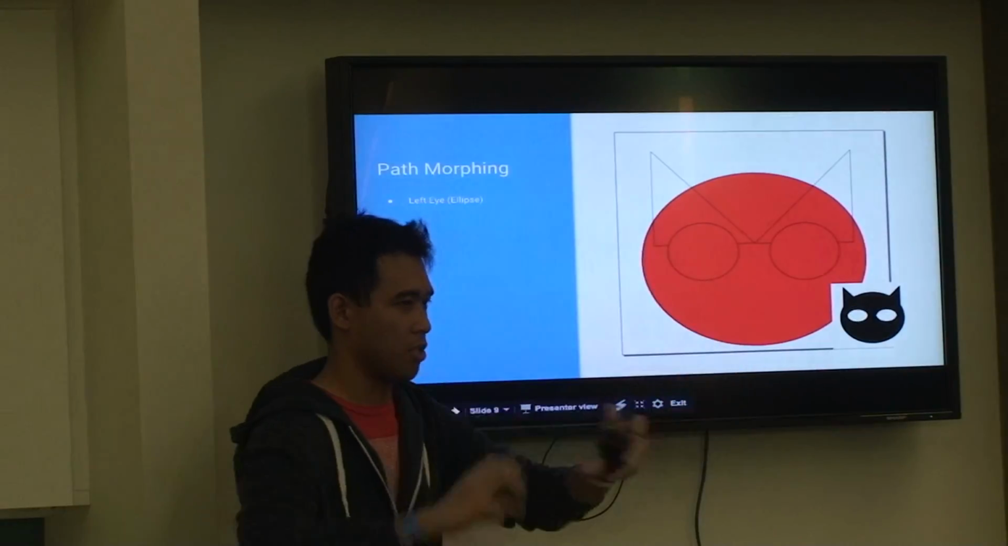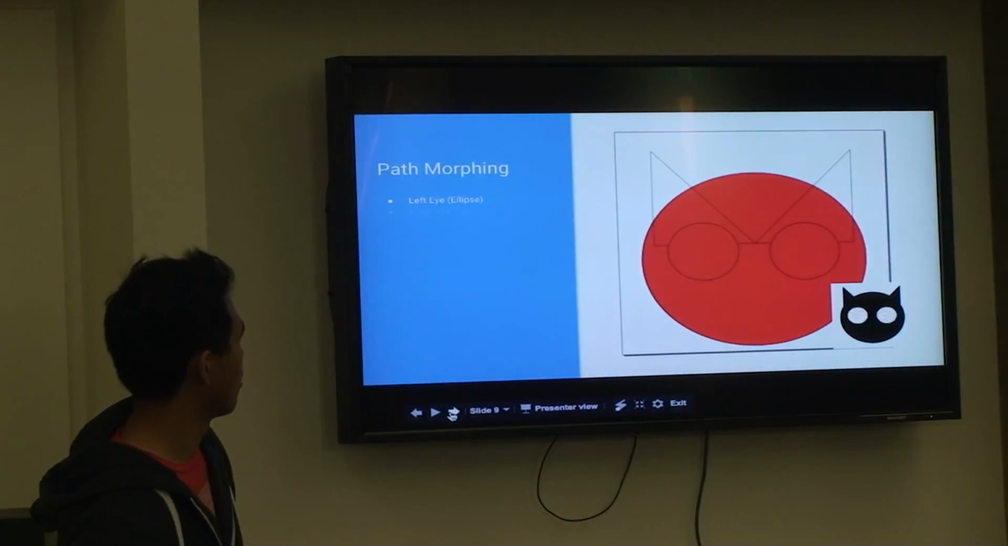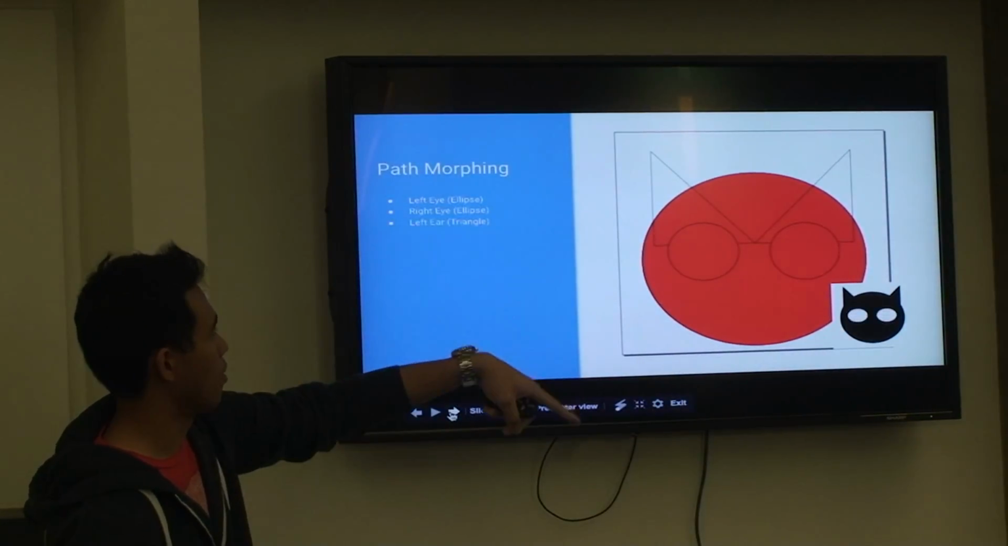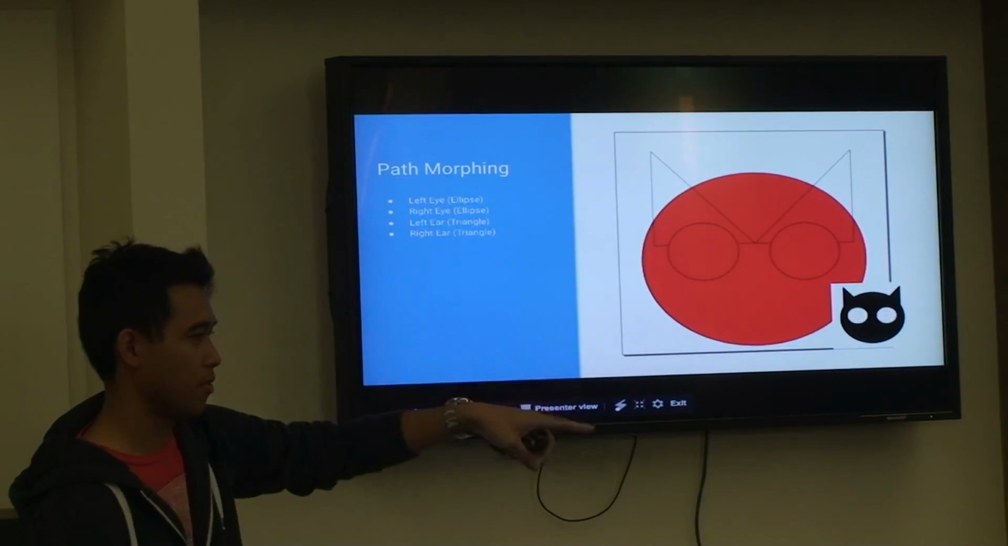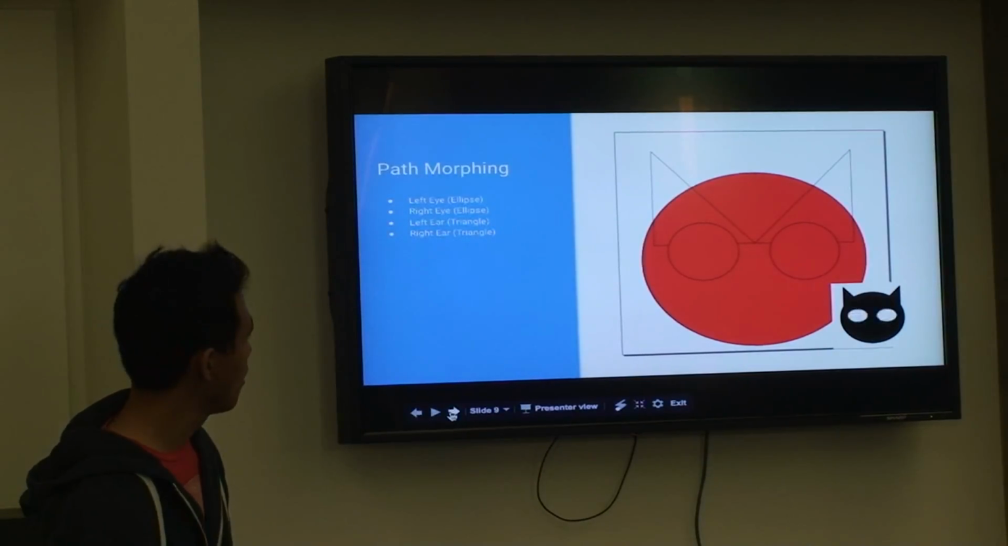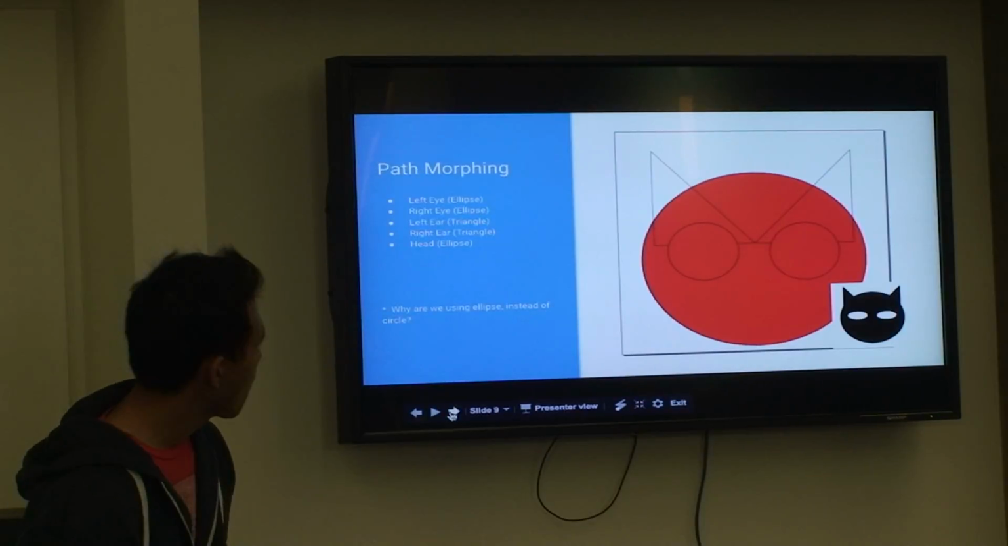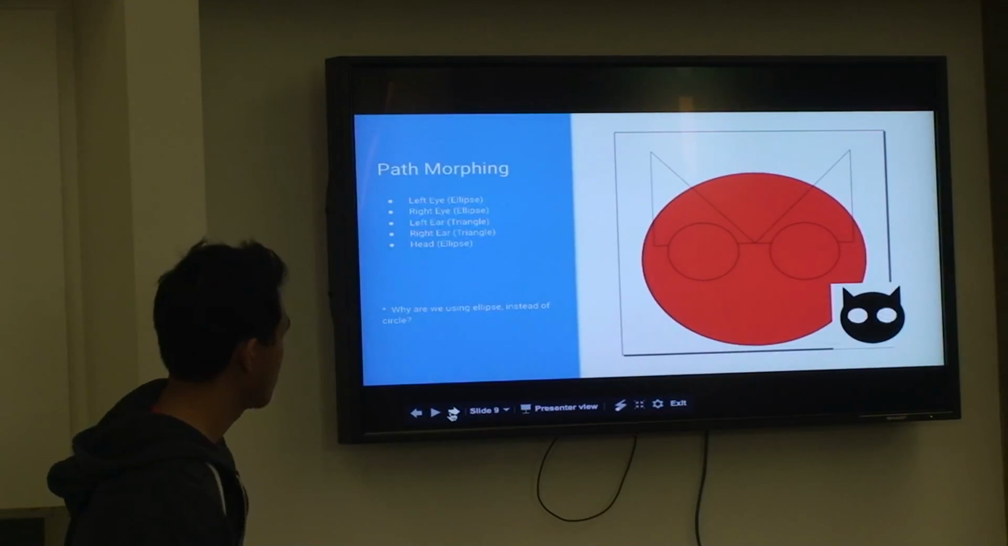So you see the parts of this vector here. You have a left eye, which is an ellipse, the right eye, which is another ellipse, the left ear and right ear, which are triangles, kind of like my first vector example earlier, and the head, which is another ellipse. So why are we using an ellipse instead of a circle?